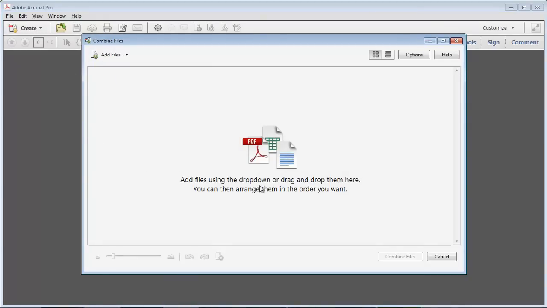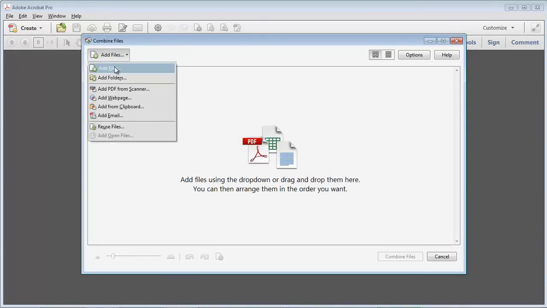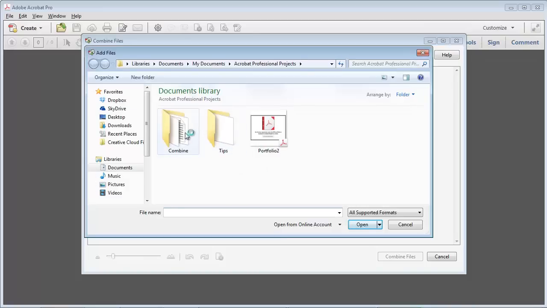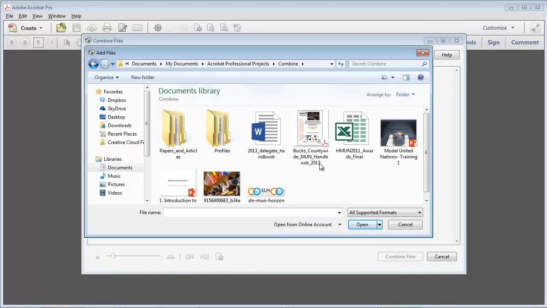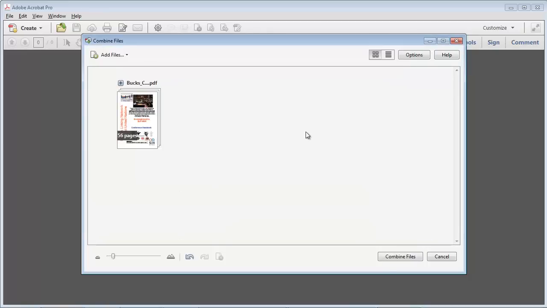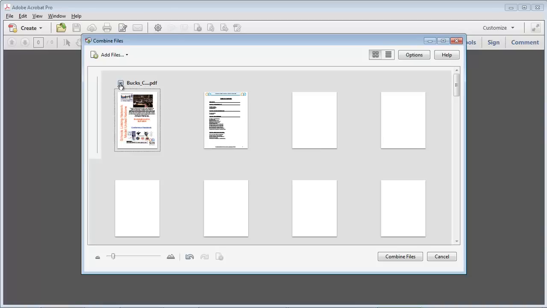This dialog box then appears, and there's a space here for us to add individual files. So I'm going to click the Add Files button, and then I'm going to go into my Documents library, and I'm going to just simply add an existing PDF file because it's a handbook, and there it is. This tells me there's 56 pages inside of it.